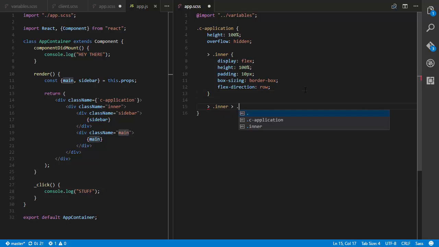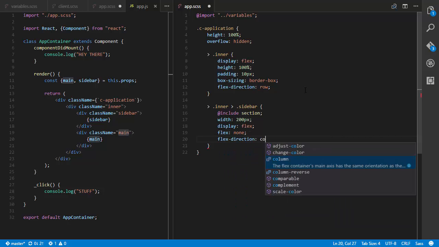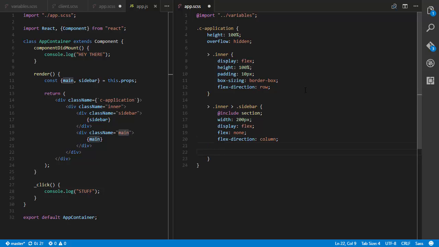Then I'm going to say inner sidebar, and I'm going to include section. I'm going to give it a width of 200 pixels, which I could put into a variable, but I'm lazy. A display of flex, a flex of none, and a flex direction of column. So the flex of none will make sure that the sidebar doesn't stretch or contract at all.